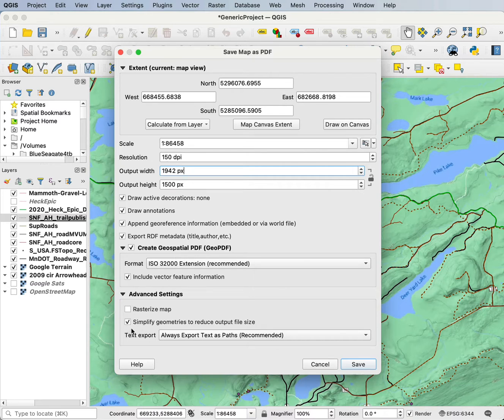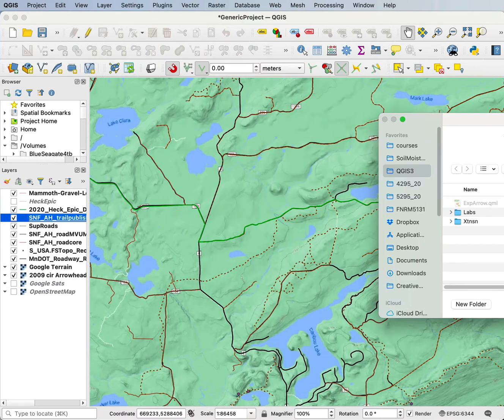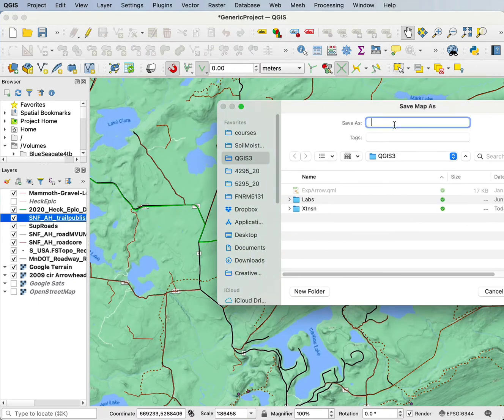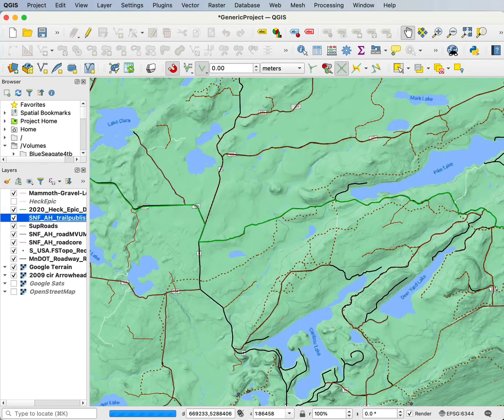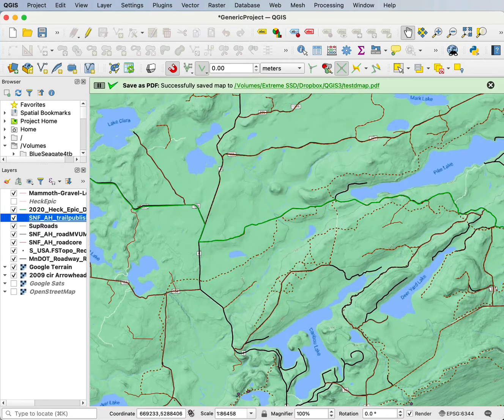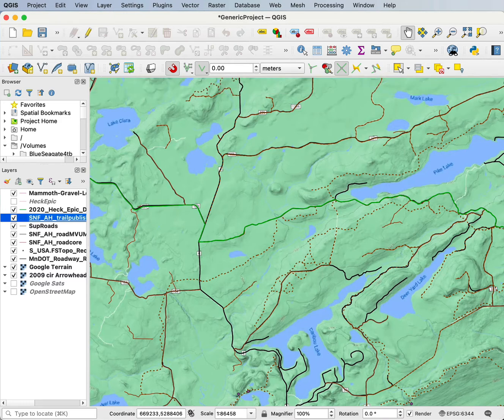I don't rasterize the map. I allow it to simplify geometries, but you can change those if you wish, if there are things you want to fiddle with. I saved this to some file location, so I'll just call this my test map. And now I have to get it to my device. I email it to myself and then open the email on my device and download it into my application.